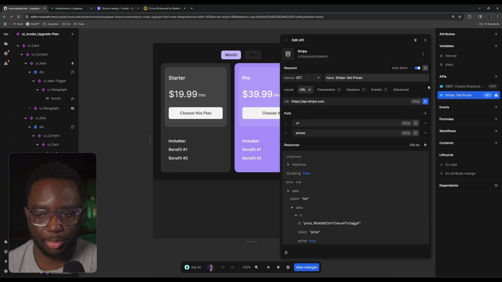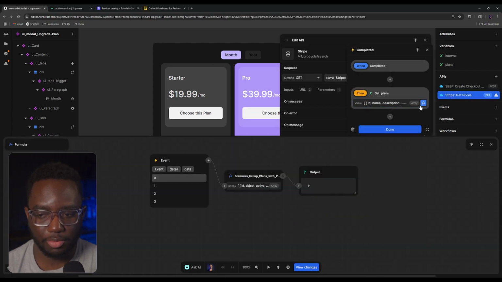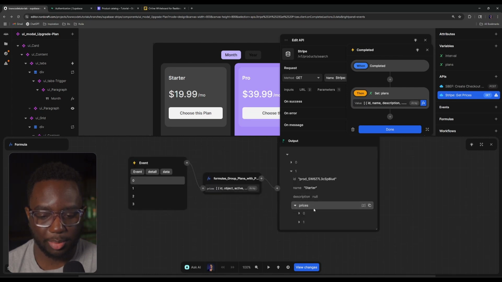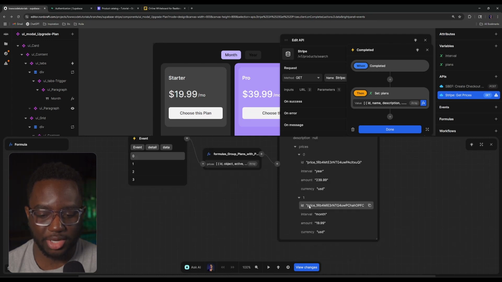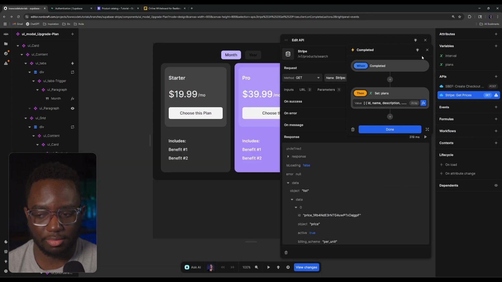So, for example, if I show you again the data that we have here, what I'm doing is I have a variable called interval that is set to month, and I'm just checking the prices for whichever one has month, and that's the one that I will show the price for. And then if it switches to year, same thing, it'll just change interval to year, which will match the interval year here, and it'll give me that specific price with the ID.